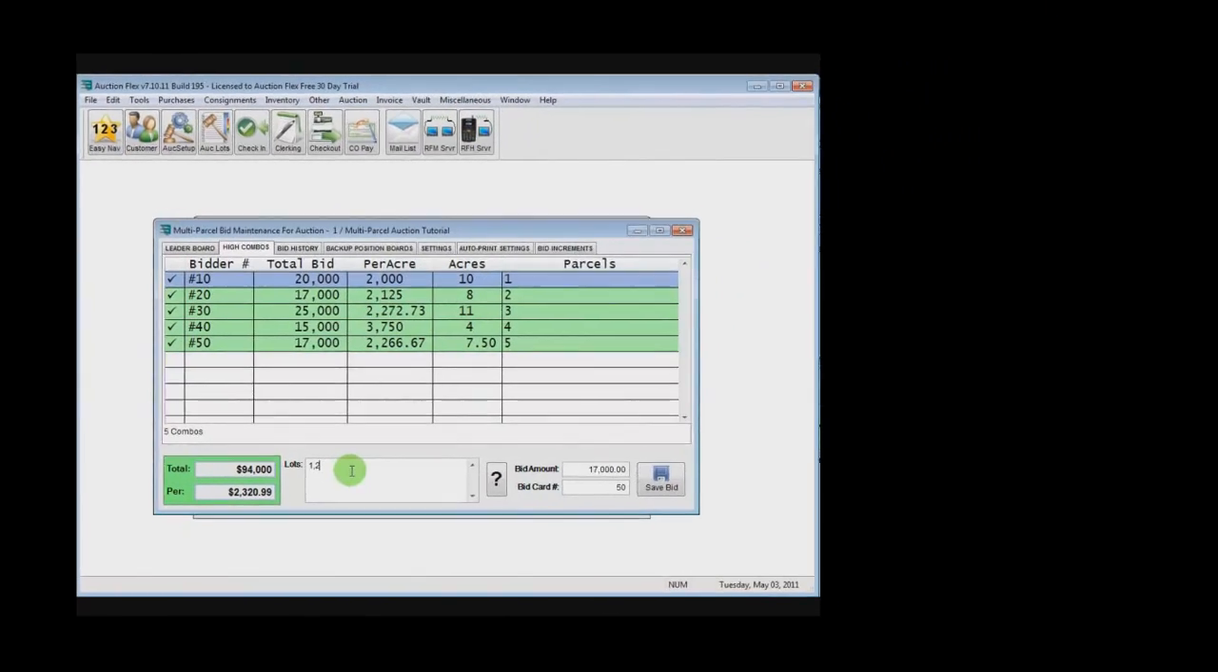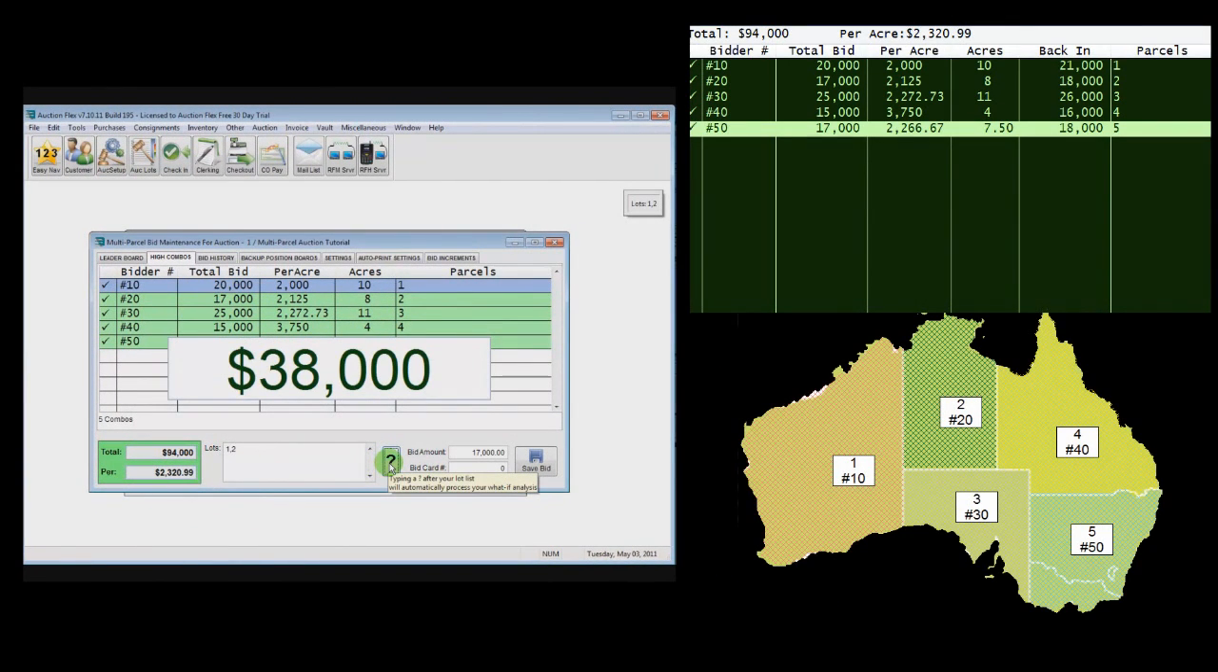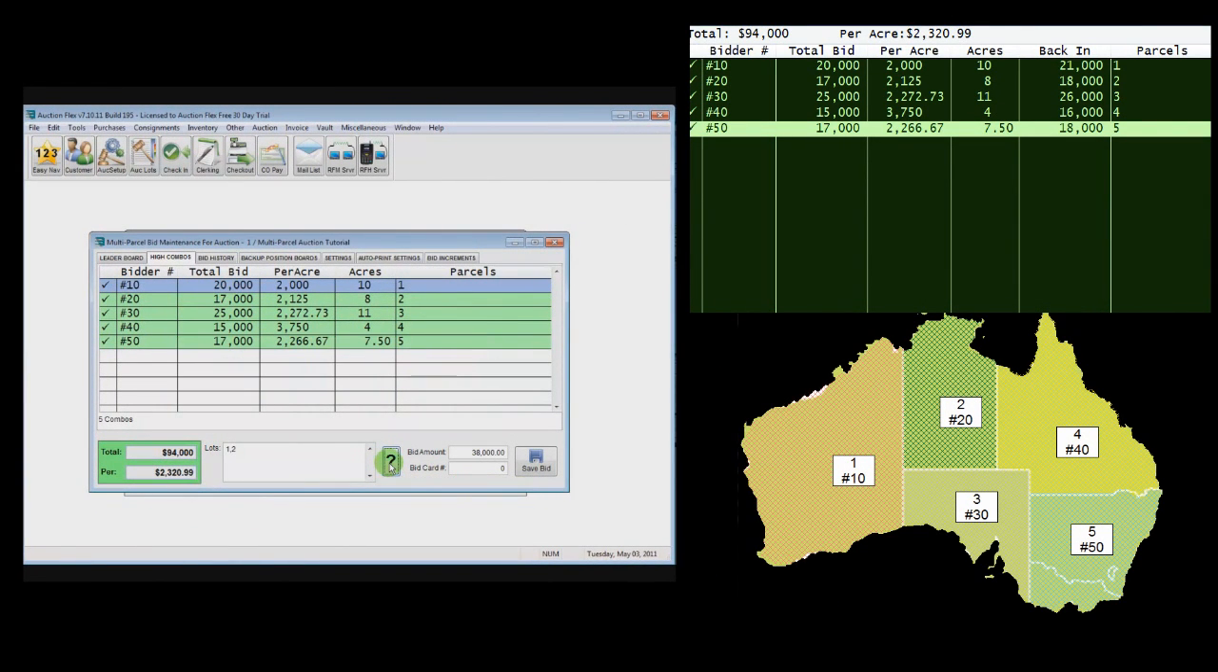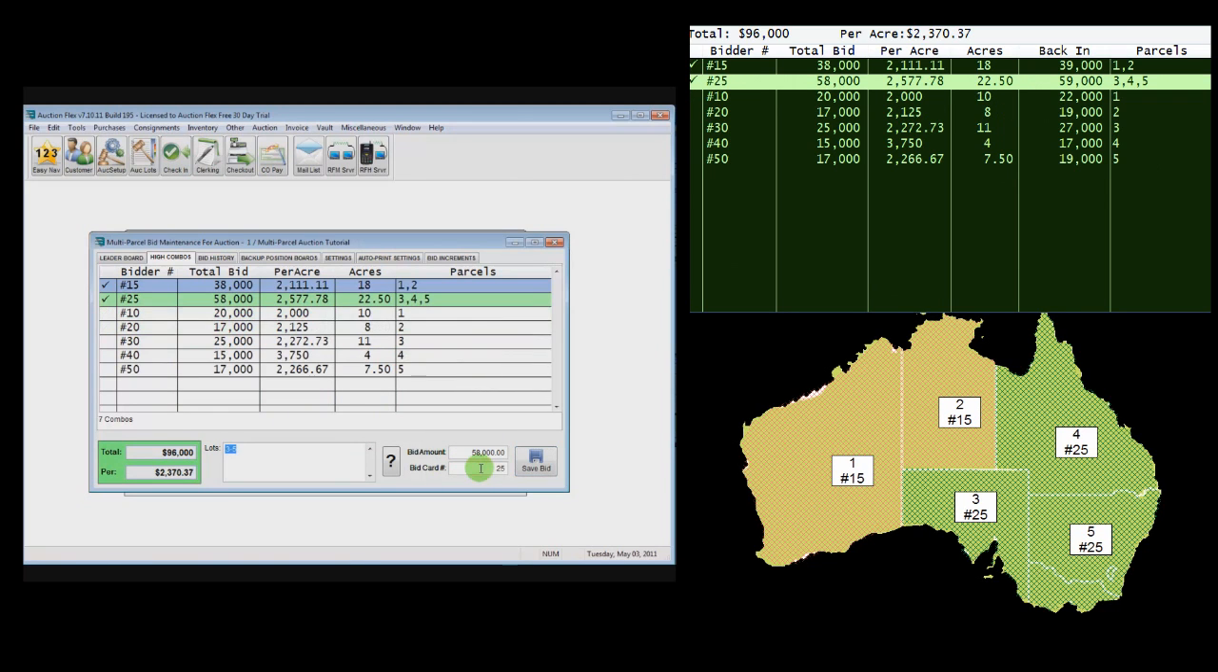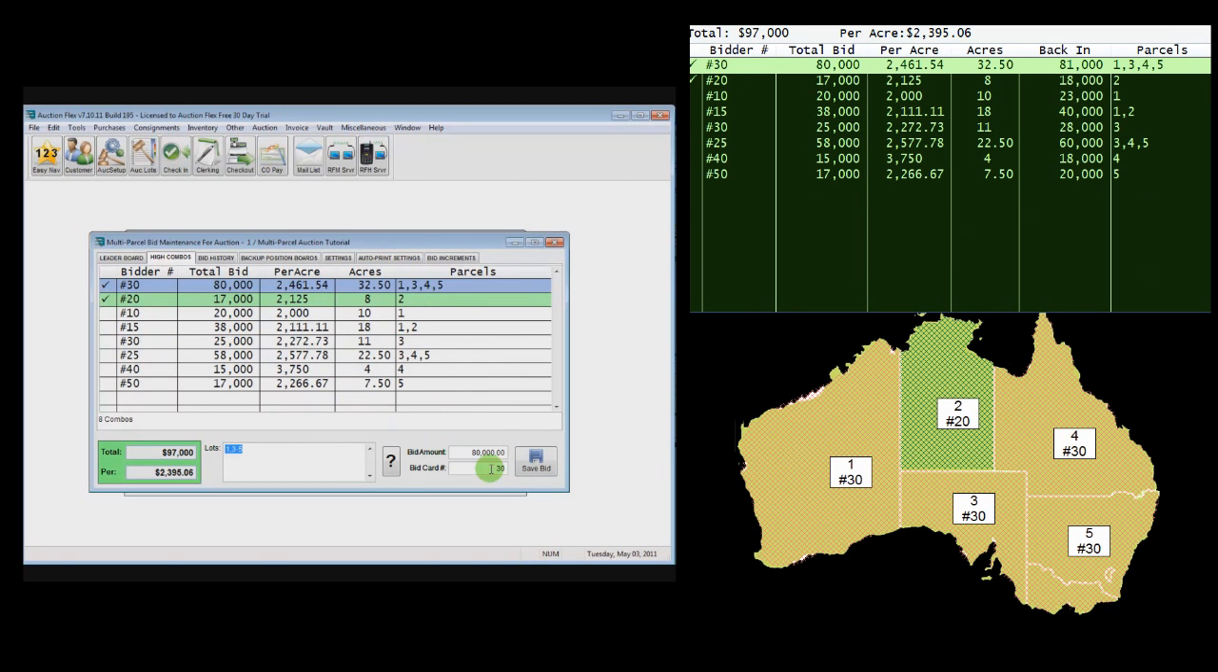Now we can let the bidders determine which combos to query the system for to gain a check mark for the leaderboard. We can use commas, dashes, and even a little bit of both in order to customize exactly which lots or parcels the bidder is looking to purchase. To determine the price needed to take the leaderboard, we can click the question mark or push the question mark on our keyboard.